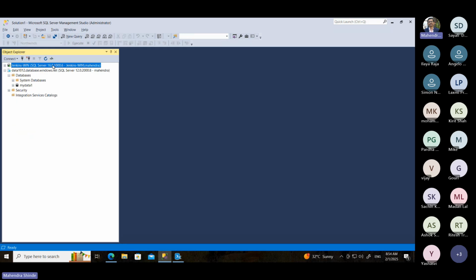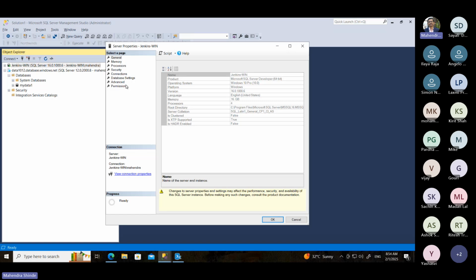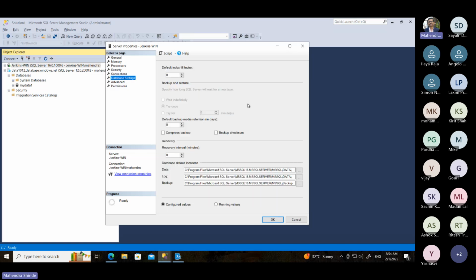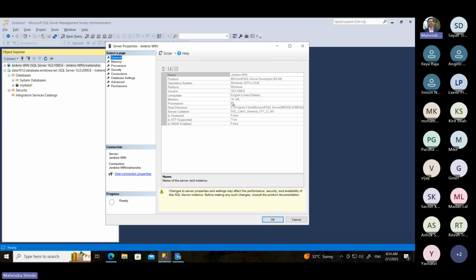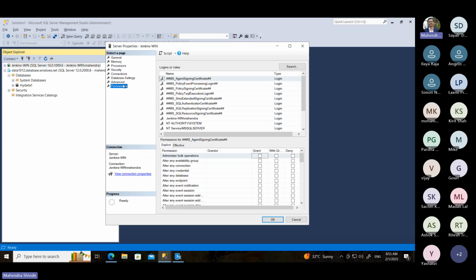Let me check what database version I'm using right now. Let's go to the properties. Database settings. No, database settings will not show me anything. General. So currently I'm using SQL Developer Edition, and this is database version 16.0.